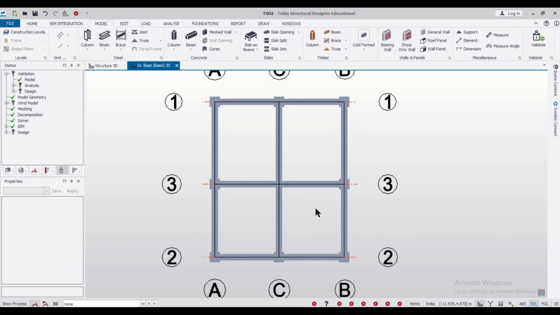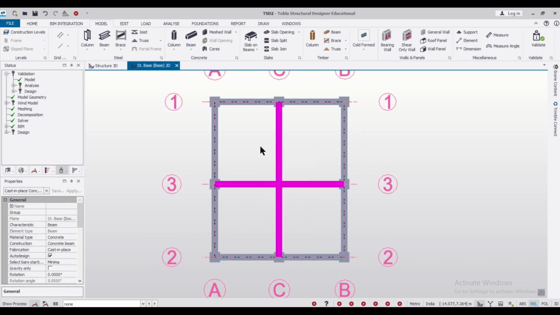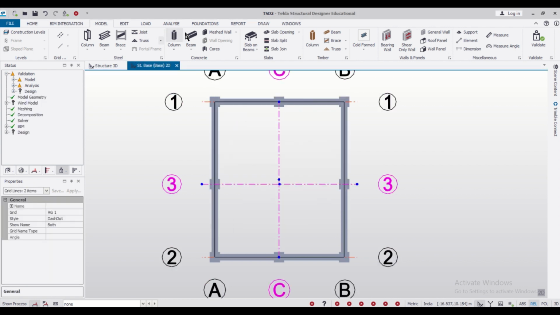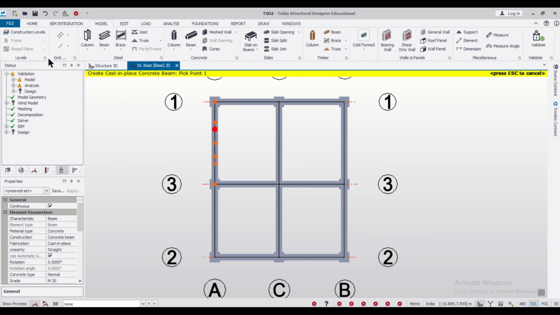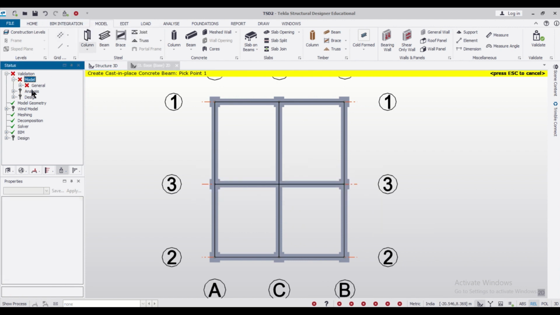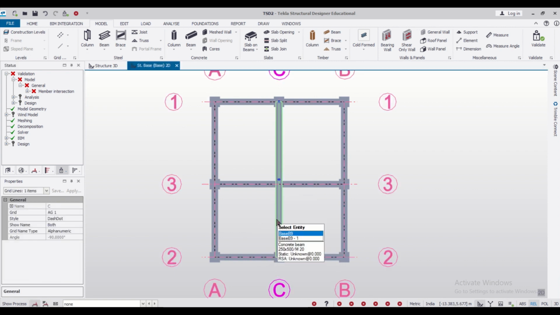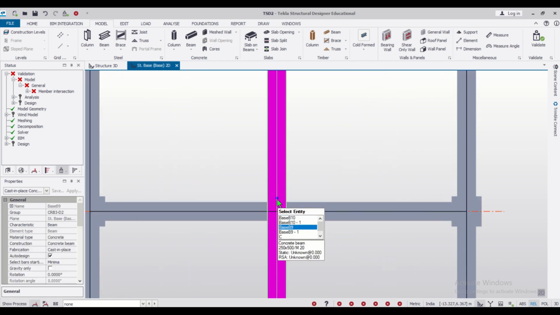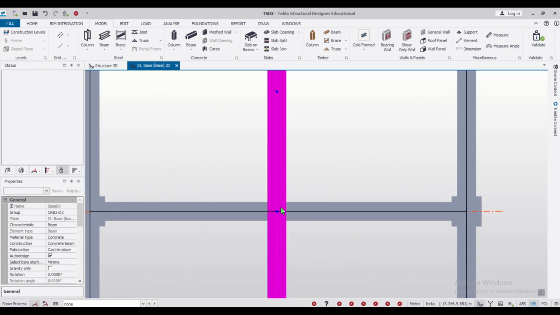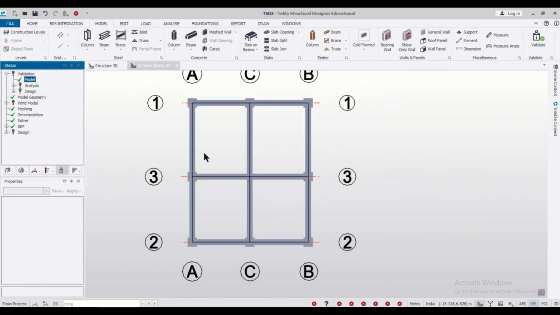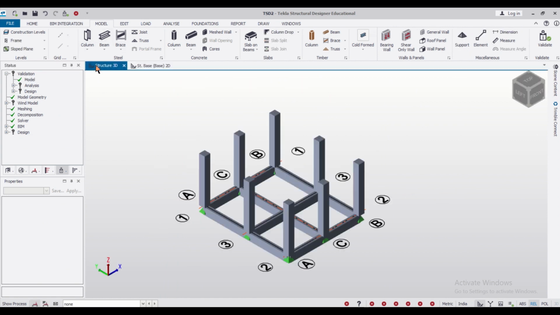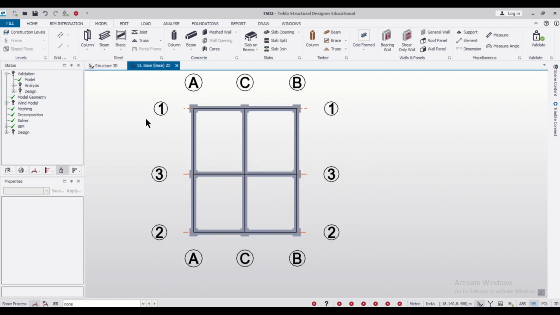You can also do this alternatively. Let's assign these two particular beams once again, this one and this one. It's showing the problem of member intersection, as you can see here. We'll press escape, then click on this particular beam and put this node at the center. If we do that also, our problem will be solved. Like that we can solve the problem of member intersection in Tekla Structural Designer.